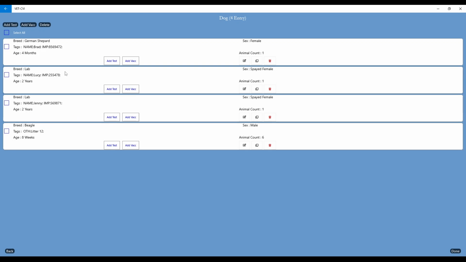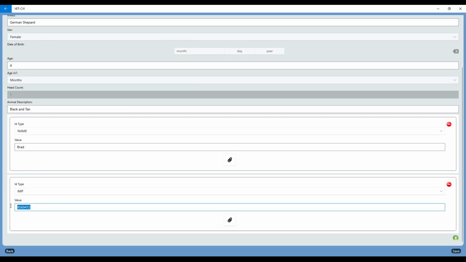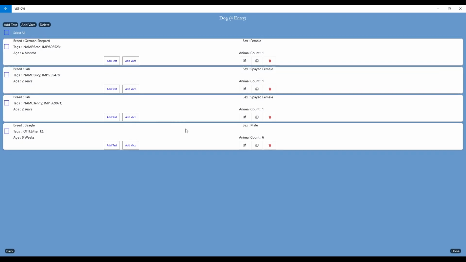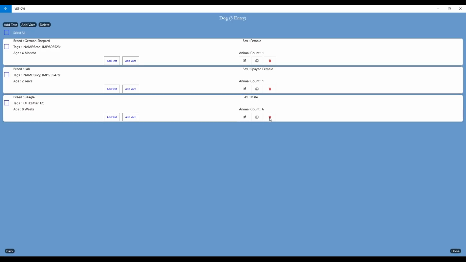From this page, you can add any tests and vaccinations. You can edit any animal specifically if you need to. So let's say the microchip number was incorrect for the German Shepherd. So I'll click the edit button and type in the appropriate number, then click save. If you've added any animals but they're no longer needing to be included, you can use the red trash can to delete them.